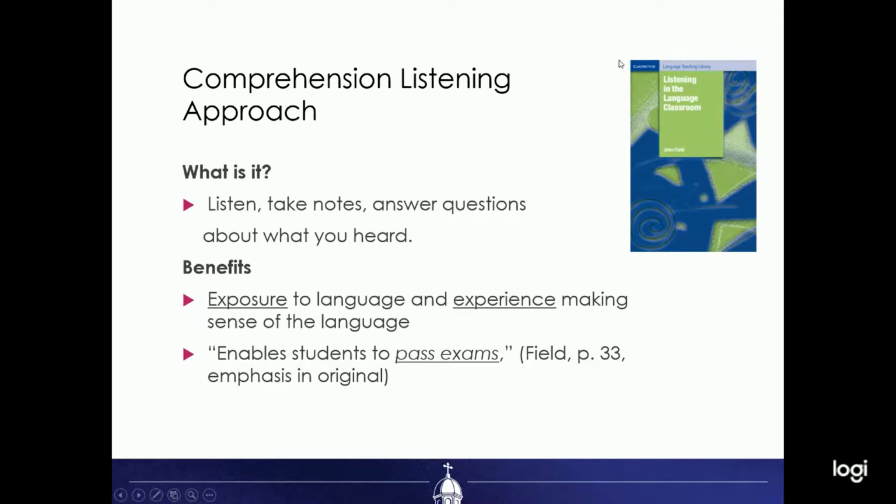The book that I have up here in the corner, this is Field's Listening in the Language Curriculum book. And I will tell you, it is really truly a remarkable book. If there's no other book that you have on your bookshelf about how to teach listening, just buy this book. It's all that you really need because he combines theory and some very practical answers about how to actually put this into your classroom.